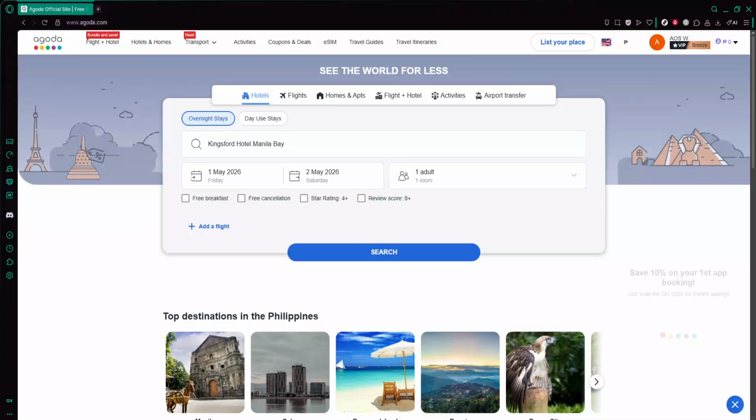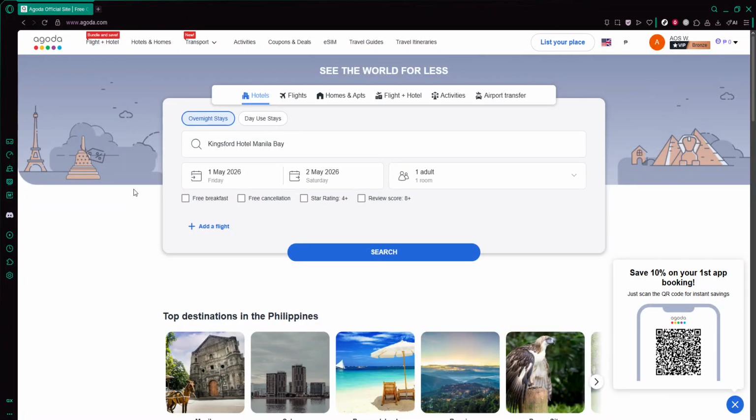In today's video, I'm going to teach you how to use Agoda points. By the end, you'll know exactly where to find your points information and how to understand the details that explain how they work so you can make the most of your future bookings.